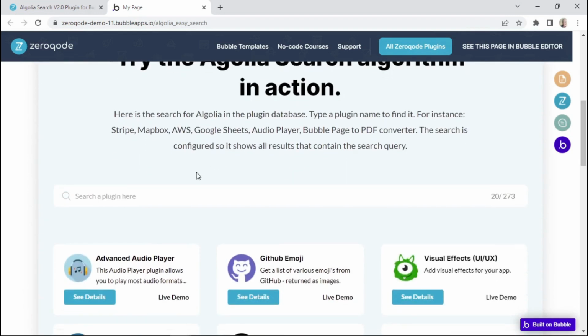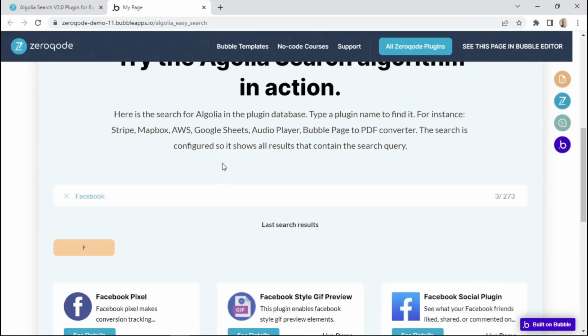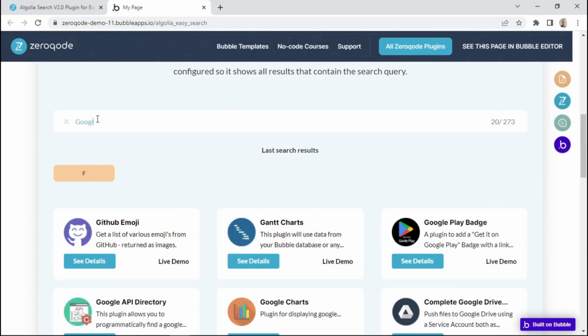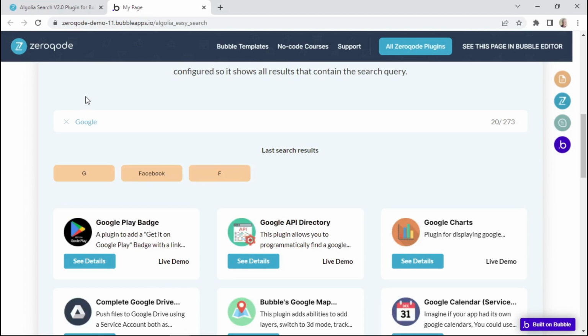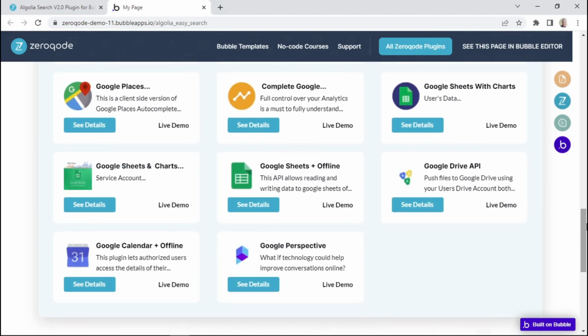So in the search box right here, I'll go ahead and add some words to see just how fast the results will come up. So for example, I'll go ahead and type in Facebook. And as you can see, the search results came up pretty quickly. And again, I'll go ahead and type in Google. And again, the search results showed up pretty quickly. So as you can clearly see, if your app uses this Algolia plugin, then users won't have to wait a very long time in order to search for an item that they're looking for, even if you have a lot of items within your database.